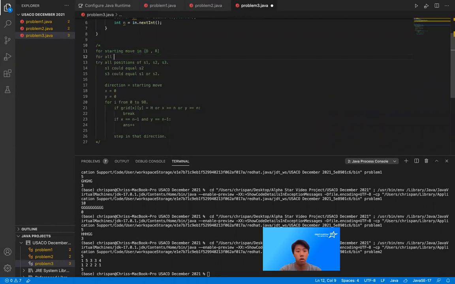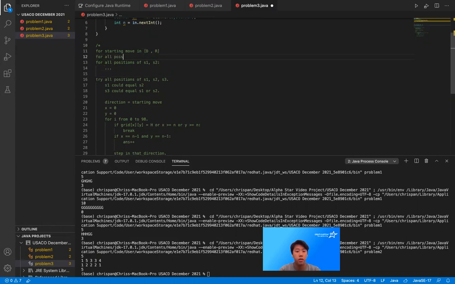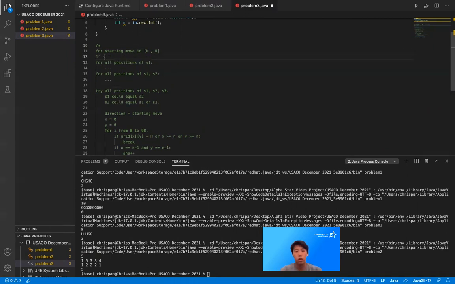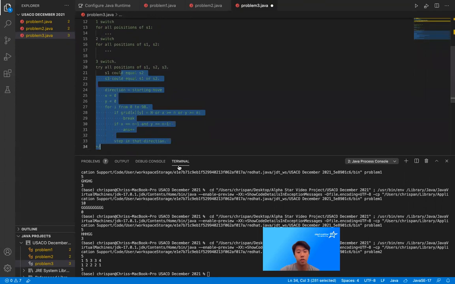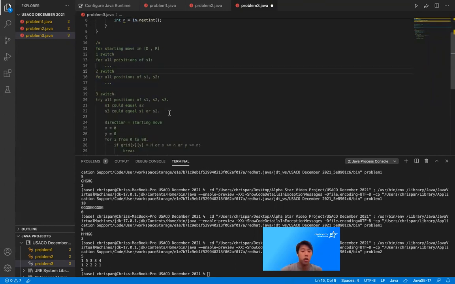We also have to try for all positions of S1, S2. So this is two switches, and then we do this stuff. And then we also have to try for all positions of S1, because it could also be one switch. Yeah, two switches works. So this is one switch, two switch, three switch, like that. We have to do this stuff. All right, and this is actually pretty good.